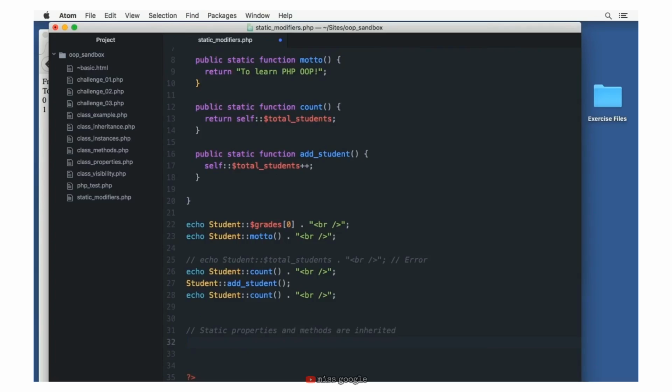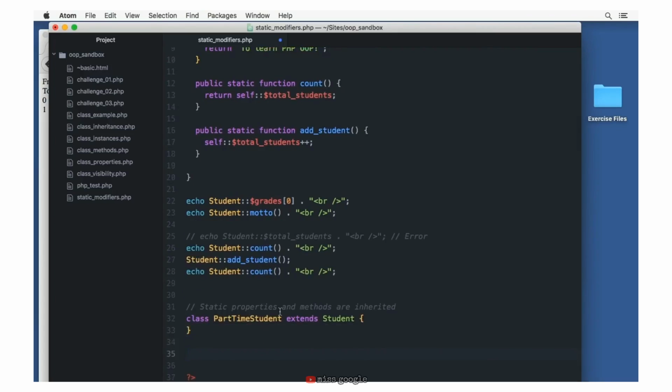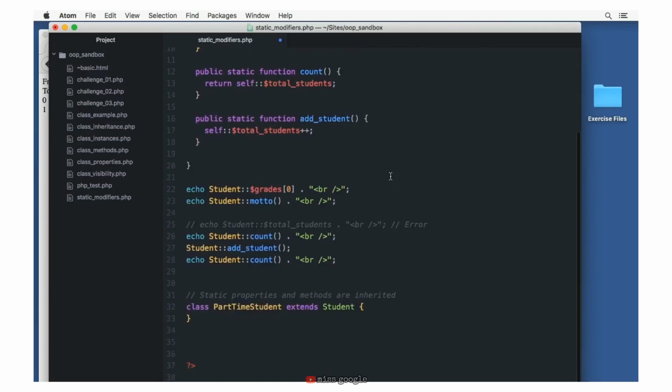And let's create a subclass. Class PartTimeStudent extends Student. I won't put anything inside of there, but we know now that it's going to inherit everything that was inside Student. So that's going to include grades and total students. All right, so let's try those two examples we just saw.